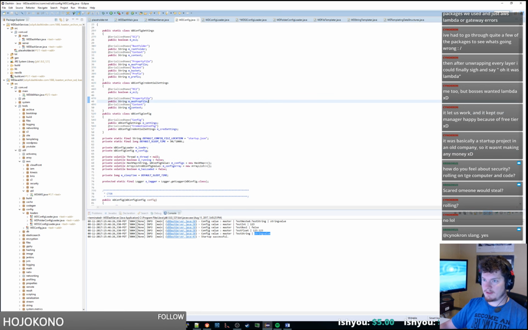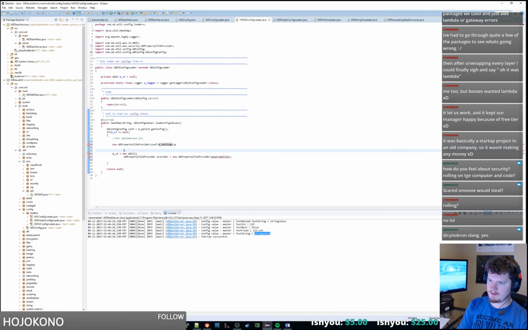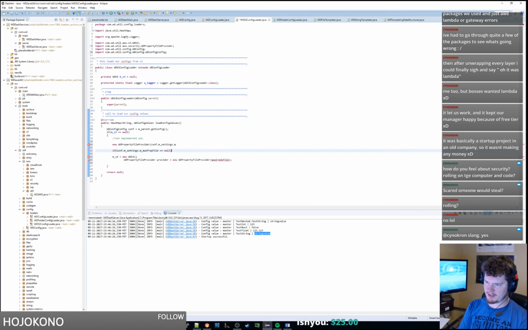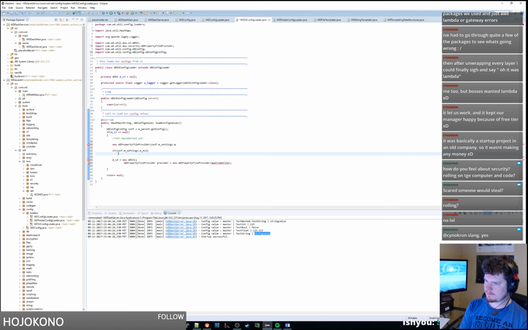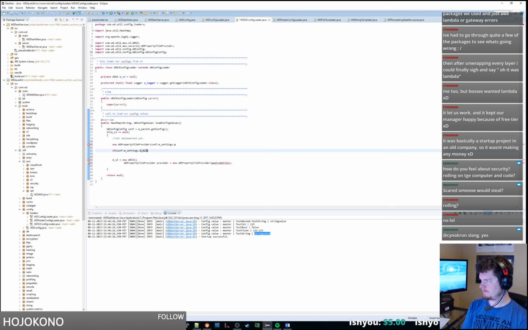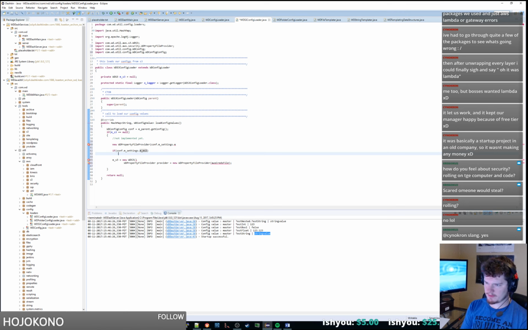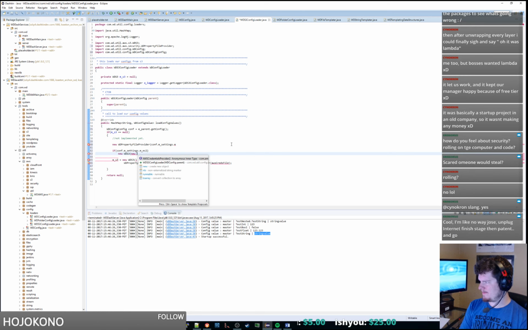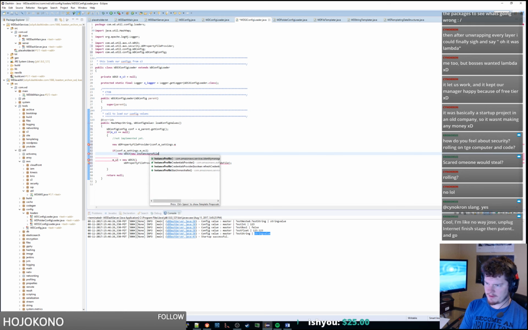Alright, so I have prefix blah blah blah. I need to go to this guy, so if conf.m settings.m AWS prop file equals null. No, I need to check if AWS EC2 and m settings m prop file. Yeah, let's just have it. If EC2 is true, then we're going to, this could be a new, what is it? The instance profile credential provider.